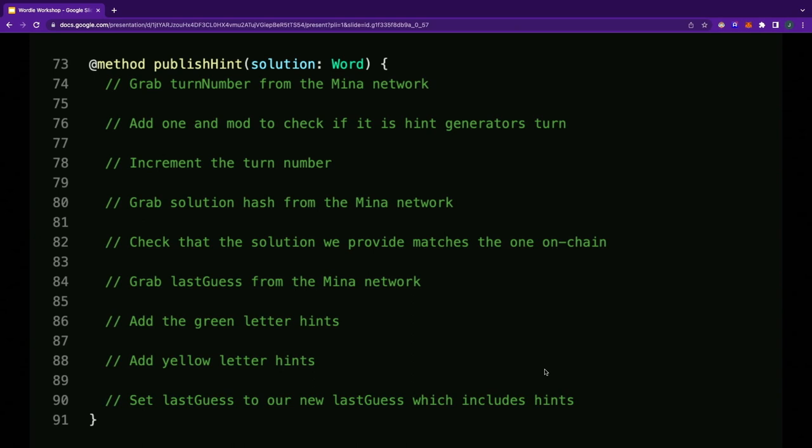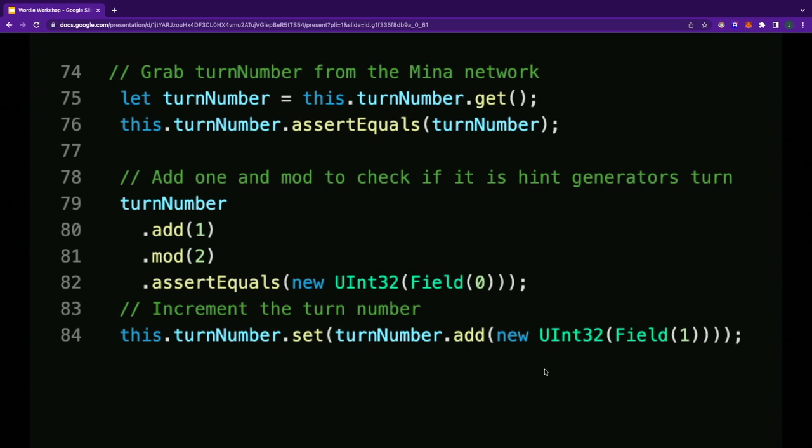The top part of this is very similar to what we've done before. We're going to grab the turn number from the Mina network. Same thing as before, turn number get, set it equal to a variable called turn number. Assert that the turn number that we use at runtime is equal to the turn number at the time that we validate the proof. And then we're going to add 1 and mod to check if it's the hint generator's turn. So we'll take the turn number, we'll add 1, we'll mod 2, and it should equal 0, right? The idea being that this is the opposite of what we checked earlier.